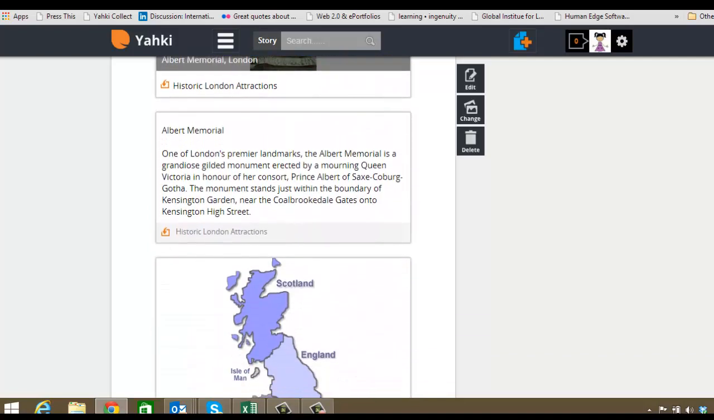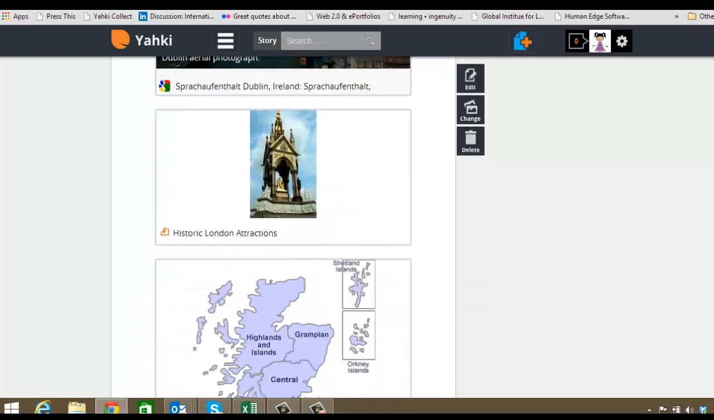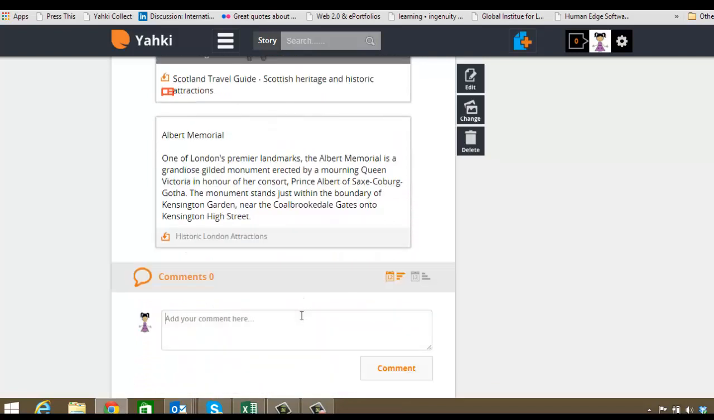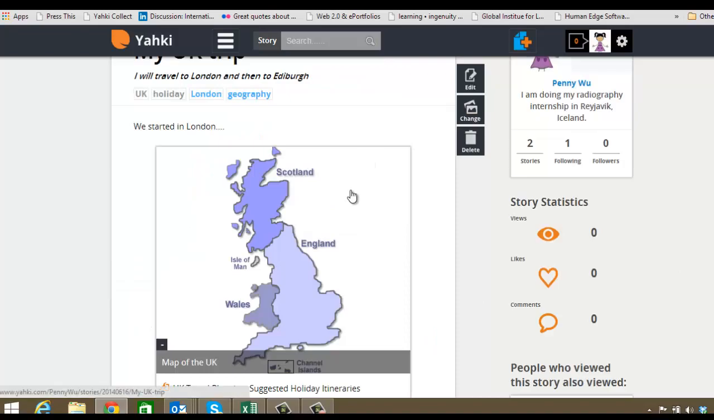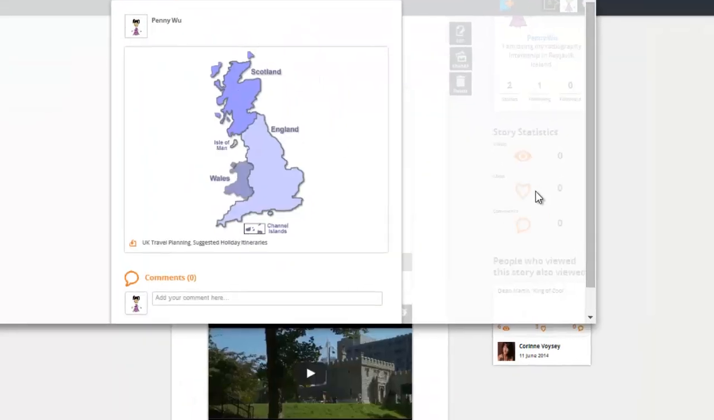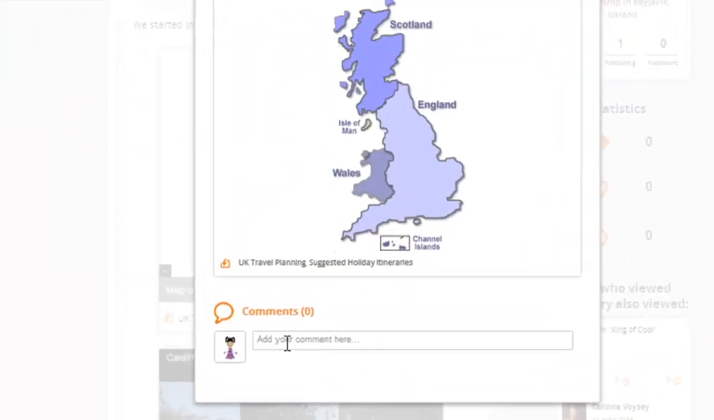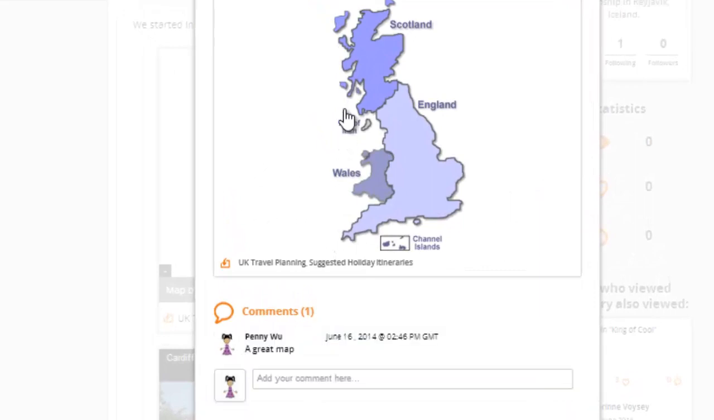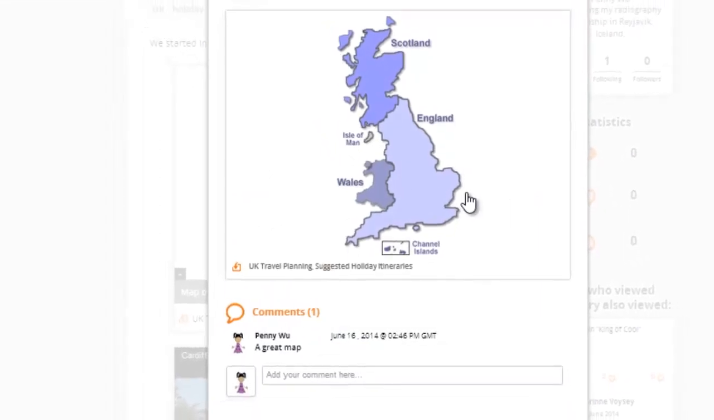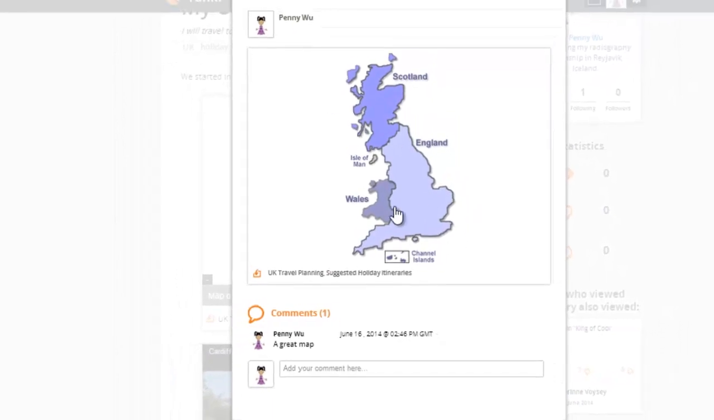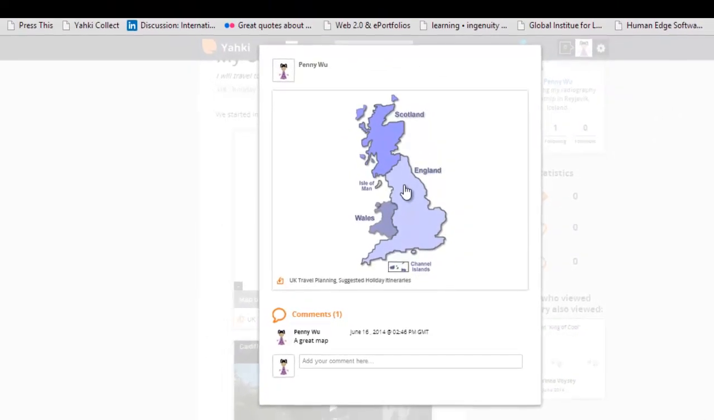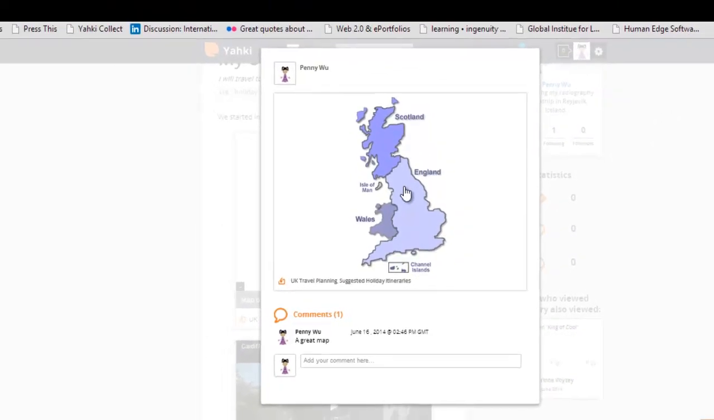All of the content is rendered to a neat format, and here at the bottom, if I was a different user, I could leave a comment as well. If I wanted to, click on a particular item, like the map, and leave comments just on that particular part of the story. People who come and visit Penny's story can also like the picture or item, and they can even collect the item, like you would in Pinterest, being able to borrow from each other and develop their ideas.